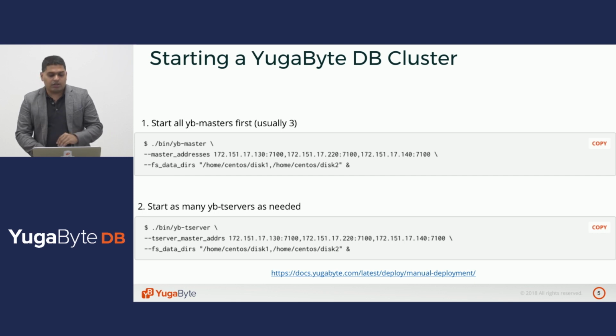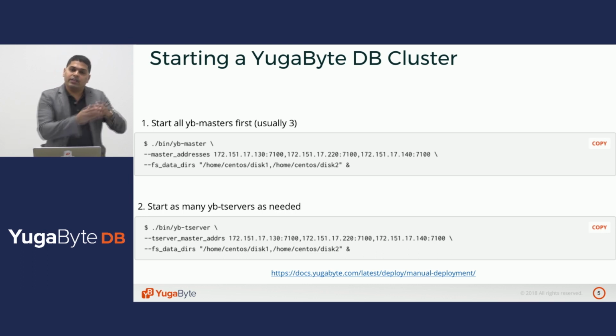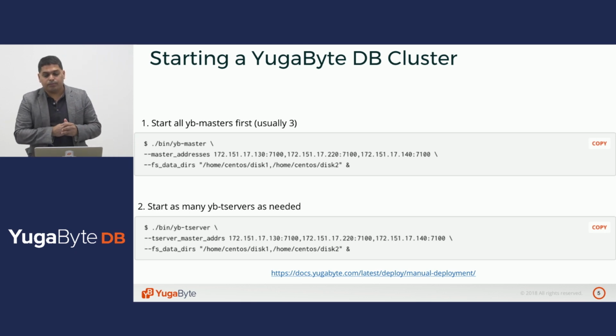So you start out by starting the YB-Masters. You give them addresses of each other so that they know where to look for each other. You mount a persistent storage into the system and so on. And then you start the 3 YB-TServers. The YB-TServers need the location of the YB-Master so that they can register themselves with the master, and the master can start owning the node information.